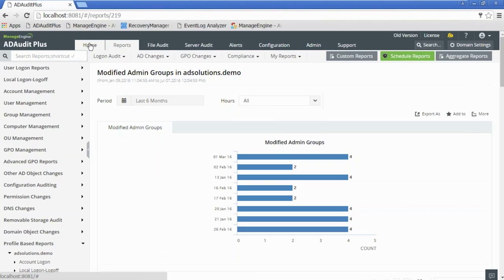So the download and the installation is actually very simple. Now, I'm going to assume that all of you have downloaded ADAudit Plus. If for some reason you haven't, just go to manageengine.com, go to Active Directory in the menus, and there you see auditing for Active Directory. You can download it. It literally takes 5 minutes to download.